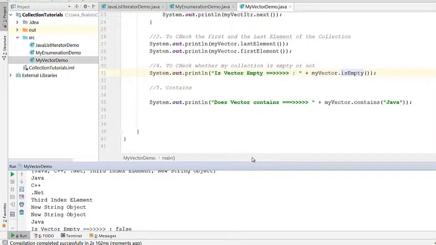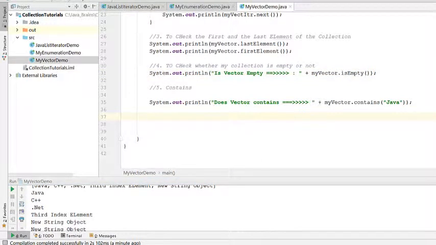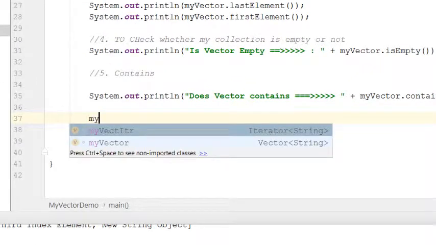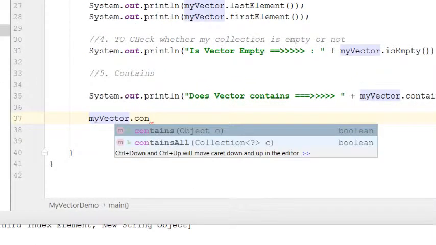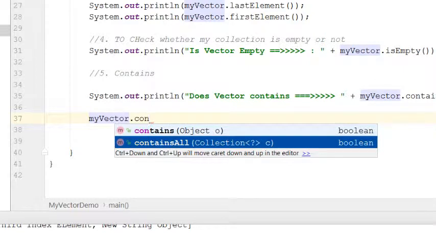So we have so many methods over here which will give almost all the possible solutions which you need in your day-to-day programming requirements. Going forward, we have another method called myVector.containsAll. This containsAll is basically talking about another collection. We can have a collection of collections.